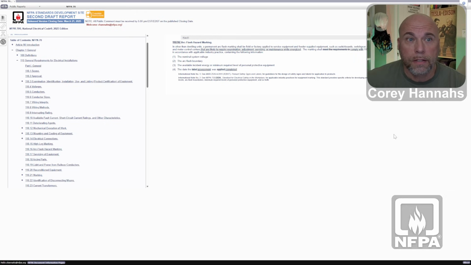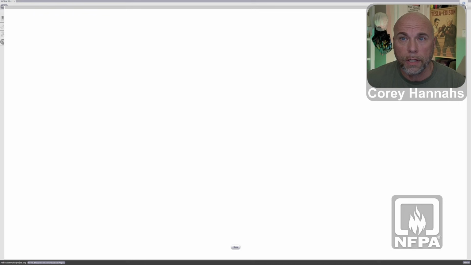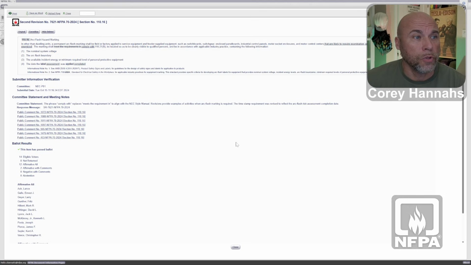So with this, here's the cleaned up language. So now the starting point is the first draft language. So this is no longer the 2023 NEC text. This is the 2026 NEC first draft language. So with that, we now have a little bit cleaner look to it, but we're also getting some things that changed based on the second revision to this section.